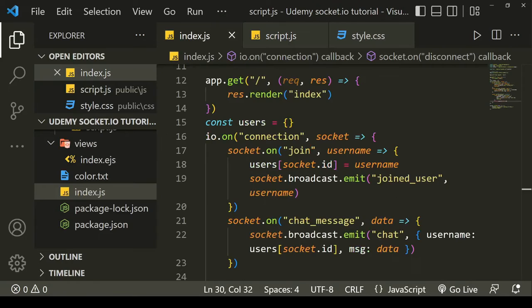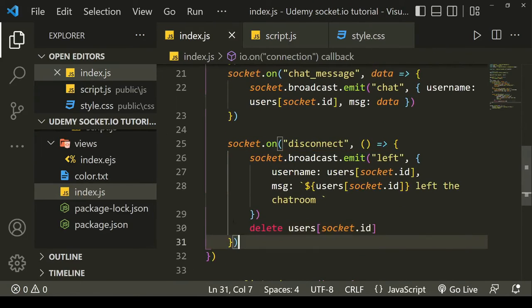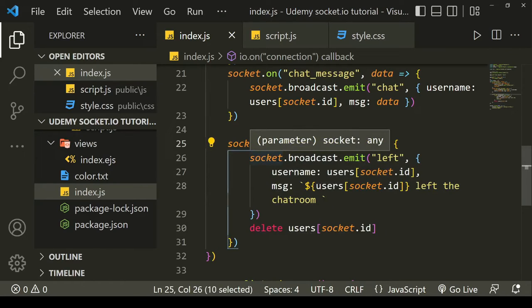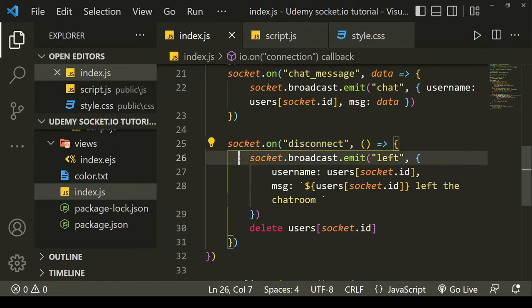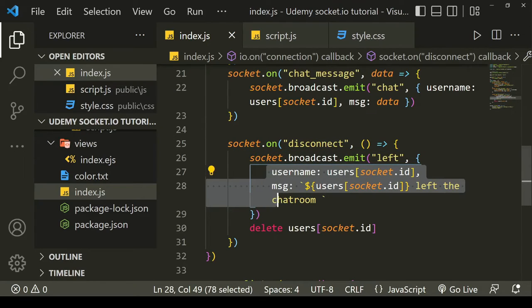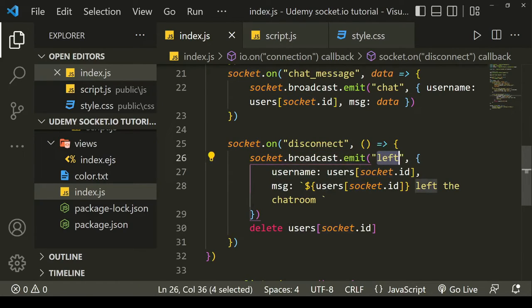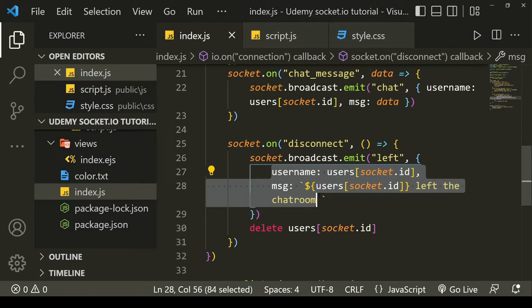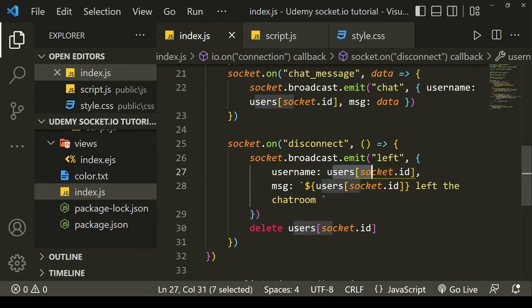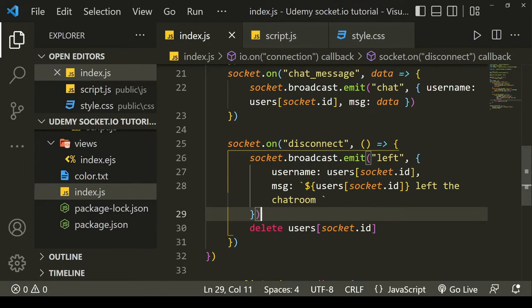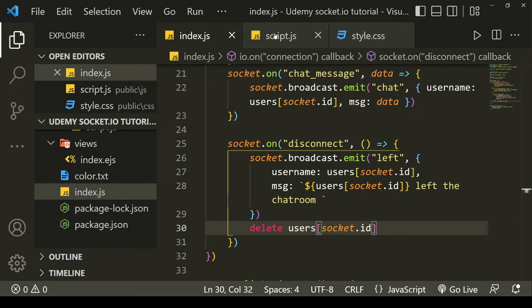On our server side, we are handling a special event called disconnect, and this event will always execute whenever a user disconnects from our Socket.io server. In this event, we are doing socket.broadcast.emit, and we are giving the event name left, and we are passing an object as data. In the username key value pair, we are giving the username. We are fetching the username of the user who left the chat using its socket.id, and we are sending the message as well. And after that, we are deleting that user from our users object.